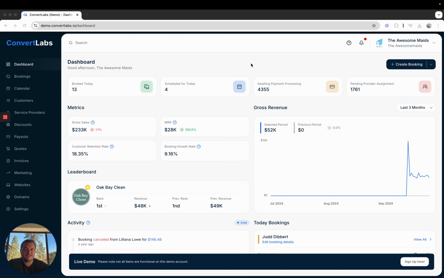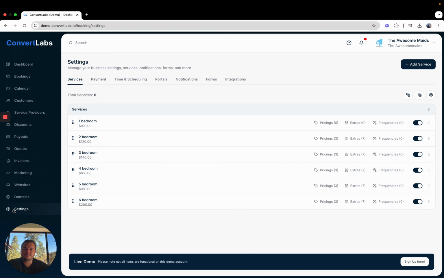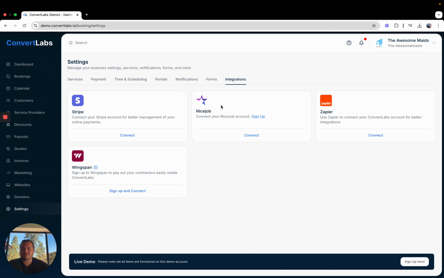All right, hey everyone. In this video, I'm going to show you how to connect your Stripe account, assuming you haven't already. So all you have to do is just go to settings here, and we're going to go to integrations. And these are the different integrations that we have on ConvertLabs currently. So to connect Stripe, all you're going to have to do is click on this connect button, and you'll be able to then receive payments from Stripe.